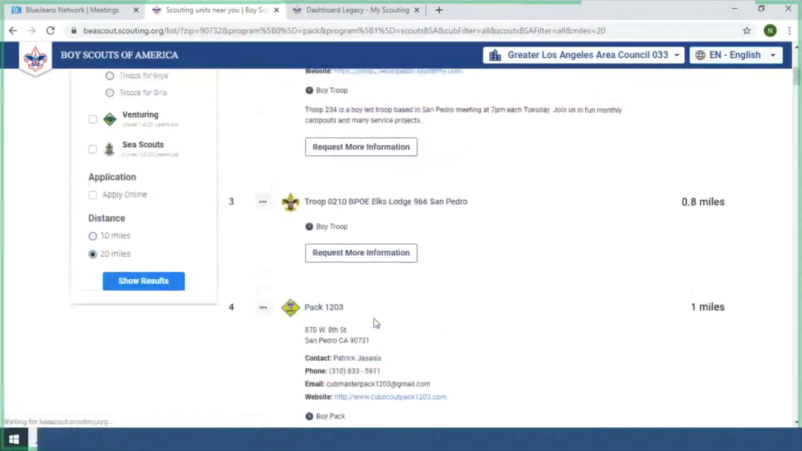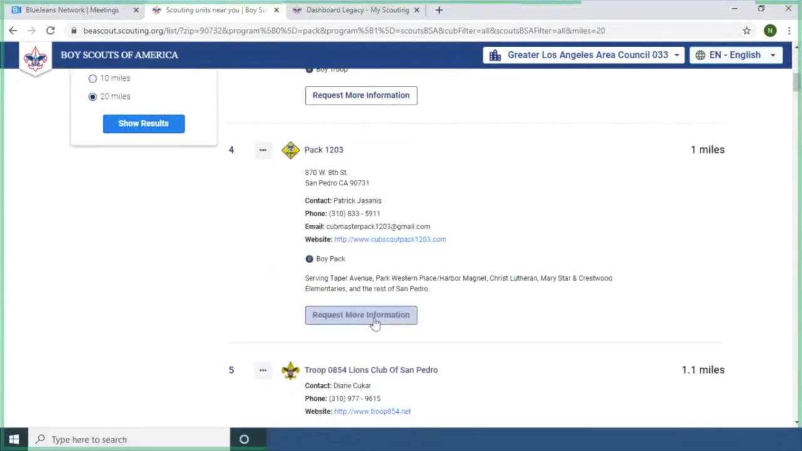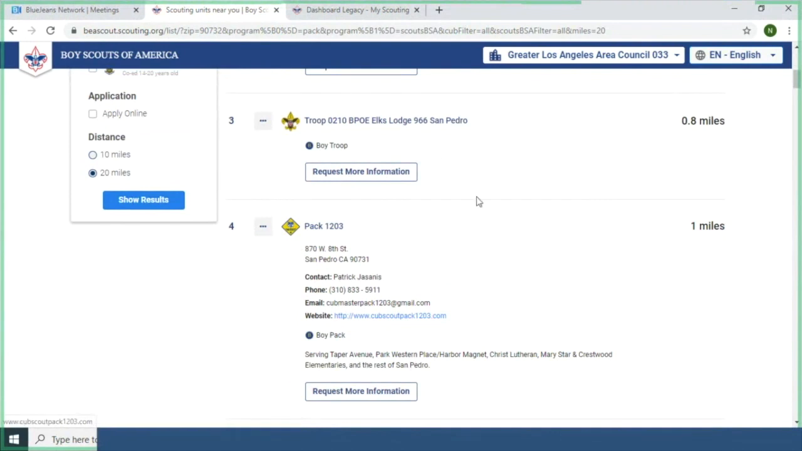So really what you want to do is make sure your pin has a lot of information that attracts prospective families rather than what we call an empty pin. So you can see here, Troop 210 hasn't had the opportunity yet to build their pin. So let's go and show you how to do that.